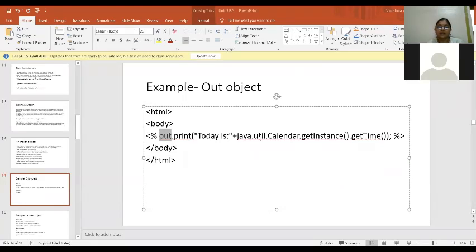Here we are just displaying the time, by calling the instance of the Calendar class, Calendar.getInstance().getTime(). So out is for displaying the information or data given by the user. You can call the print or println method. println is used to display the data on a new line.